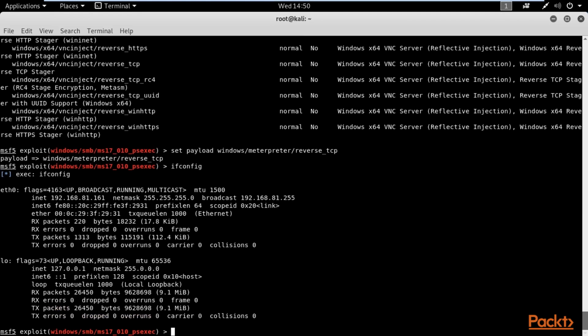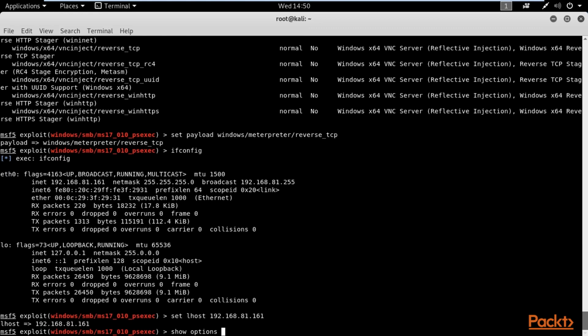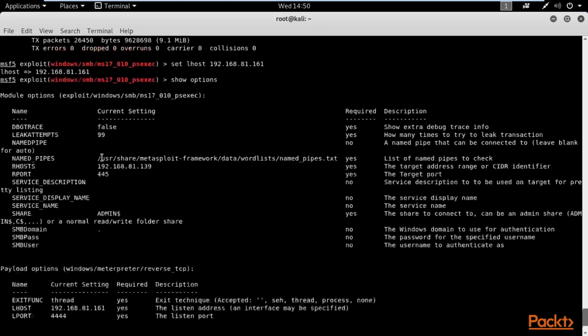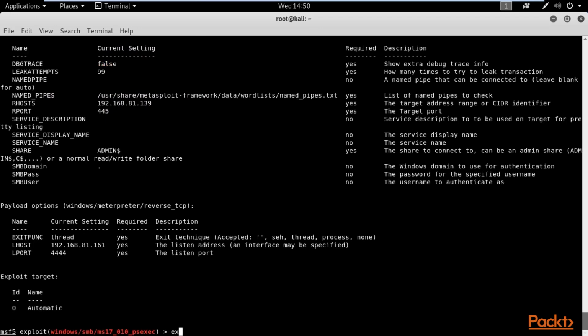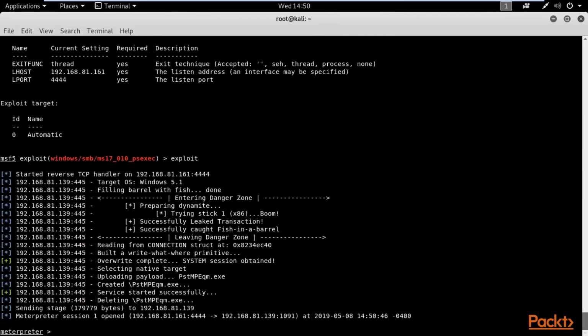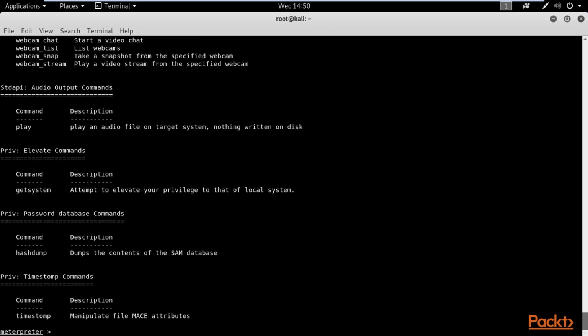And we have to make sure to set LHOST to our local IP address. And then we type show options to see if all parameters have been filled correctly. And the final step is to hit exploit. As you can see, we successfully exploited our target, which means that our target is vulnerable to this type of attack.